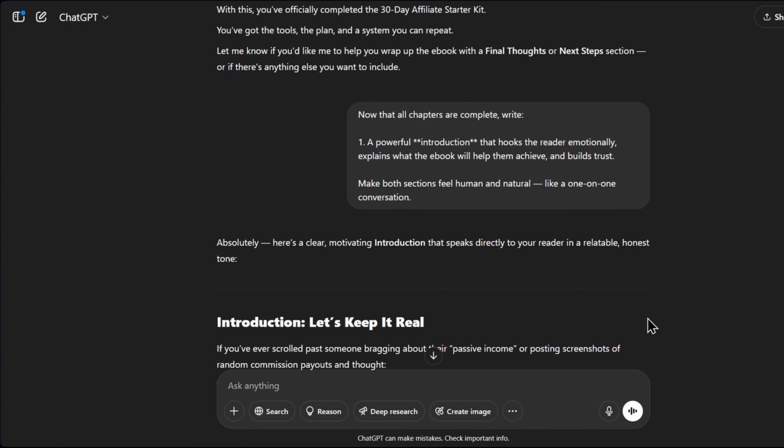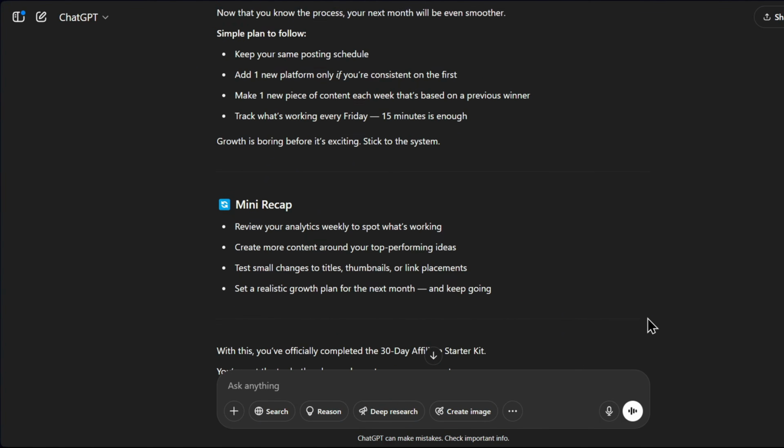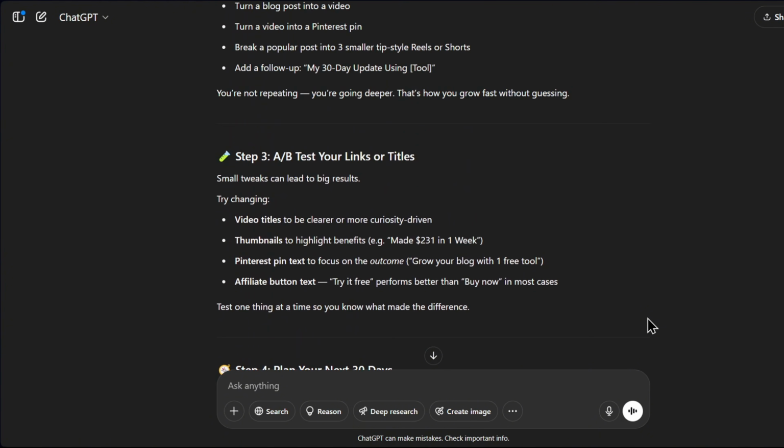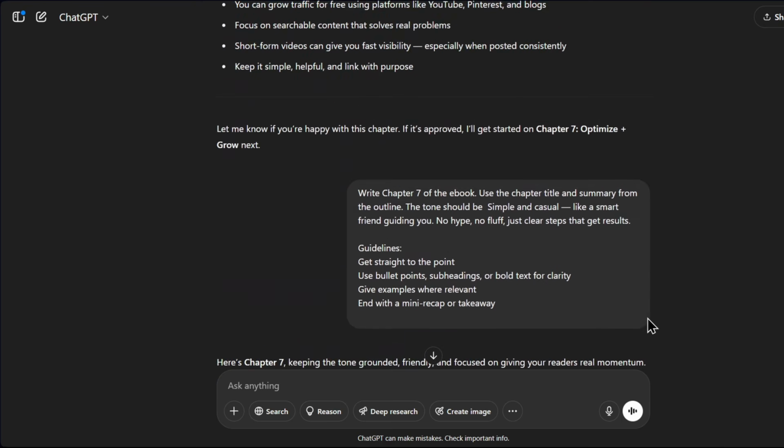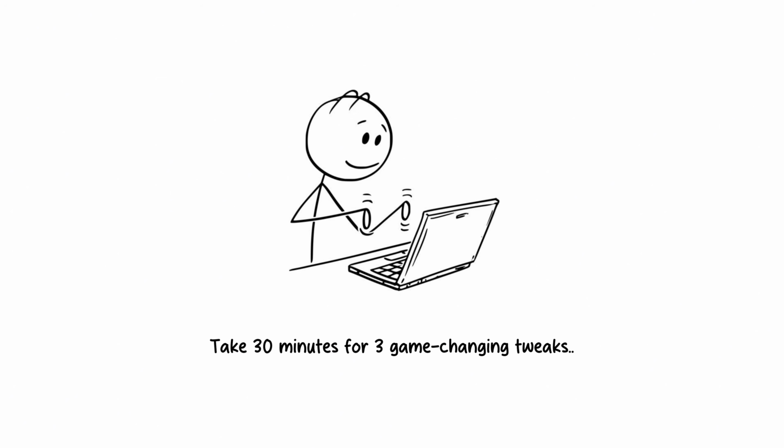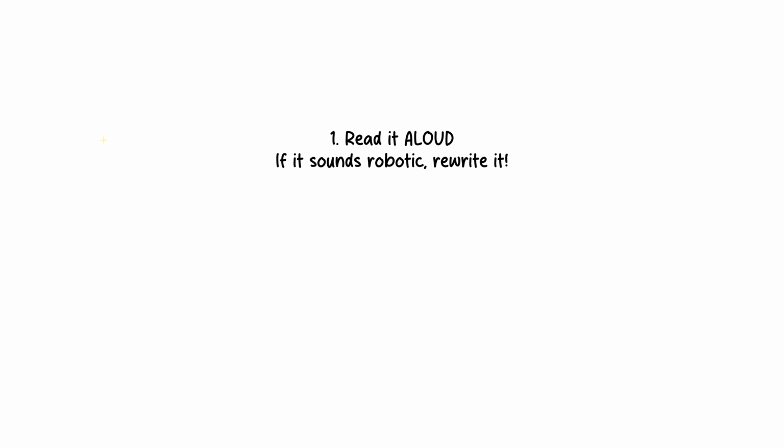Perfect. Now before we jump into Canva to design this into a professional ebook, there's one crucial step, the human touch. AI gave us the bones, but we need to add the heart. Take 30 minutes to read through and make 3 key tweaks. First, read it out loud. When you hit a sentence that sounds like a robot wrote it, rewrite it in your own words.